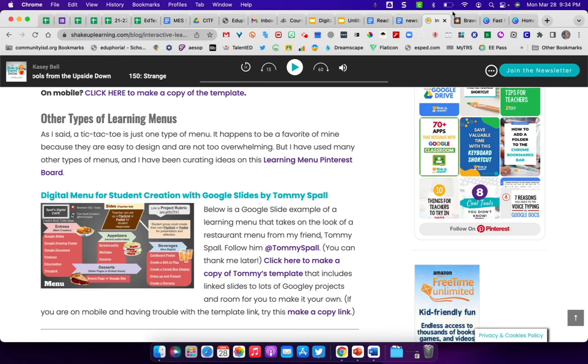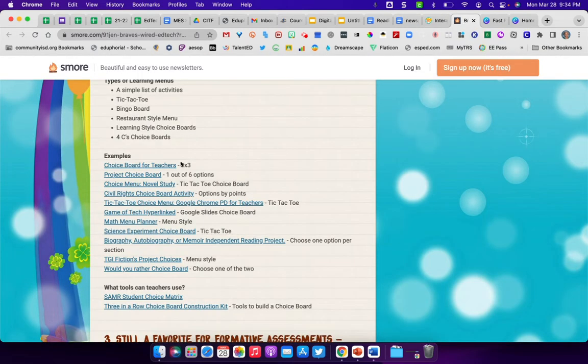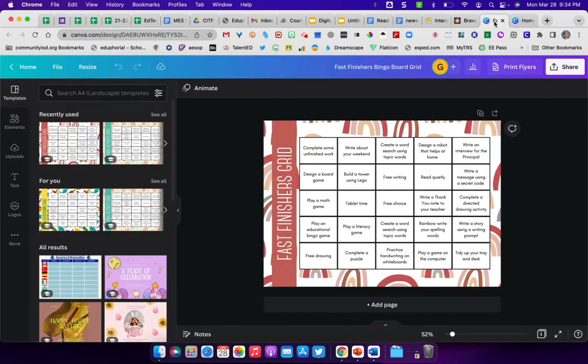Ms. Funkhauser also shared some good links for examples for choice boards on her last newsletter on here. So there are quite a few options here. If you're just not real sure, you can always Google templates for choice boards. There are a ton of things out there. There are Pinterest pages. You can find these kinds of things anywhere, or you can just make your own. Other places, if you have a Canva account, Canva has what they call fast finishers grids, but these could be transformed into choice boards as well.